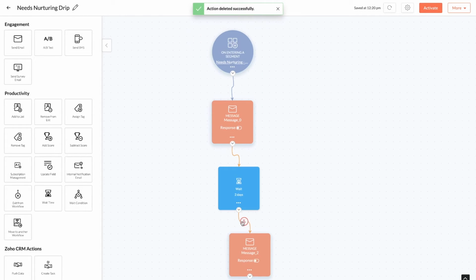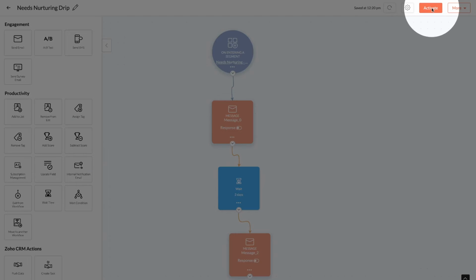So let's pretend I had done this a dozen other times and we have like a 6-month drip, not a 2-day drip. What I would do from here is I would go ahead and activate this. And you got to keep something in mind. When you build a drip campaign or a workflow inside of Zoho Campaigns and you activate it, it's locked and there's no editing.